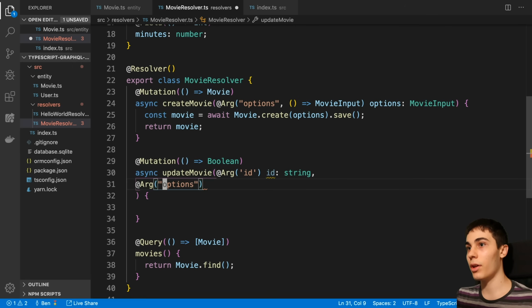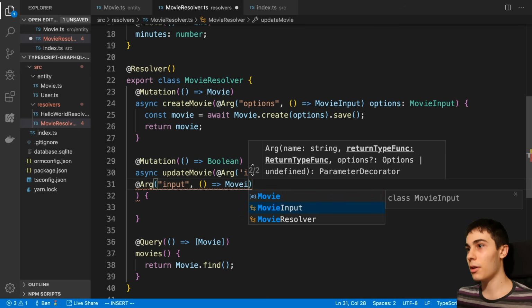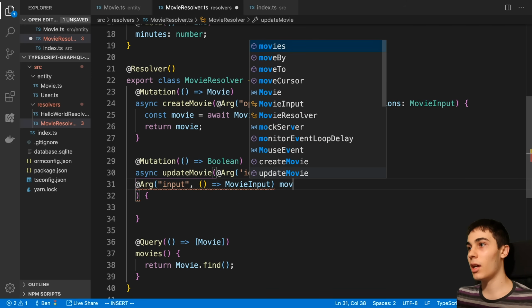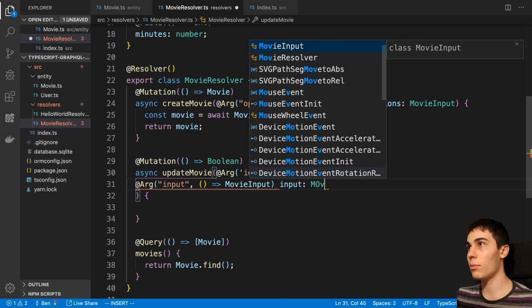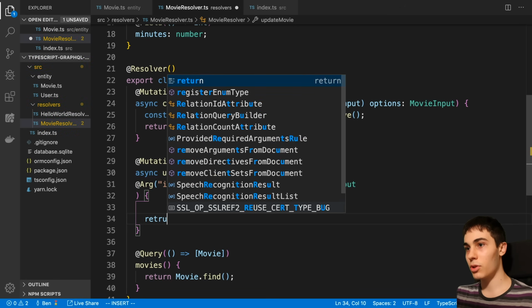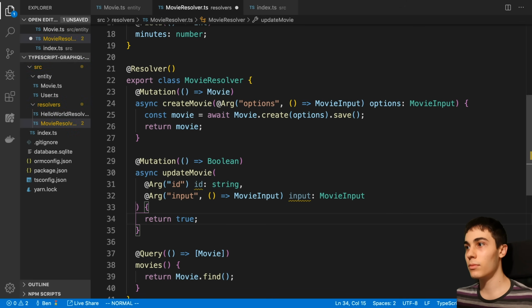Or I can call this new movie value. I actually hate that name. I'm just going to call it input. And we're going to use our movie input here. I'm going to say input is movie input. And inside of here, I'm going to return true. Give this a save.